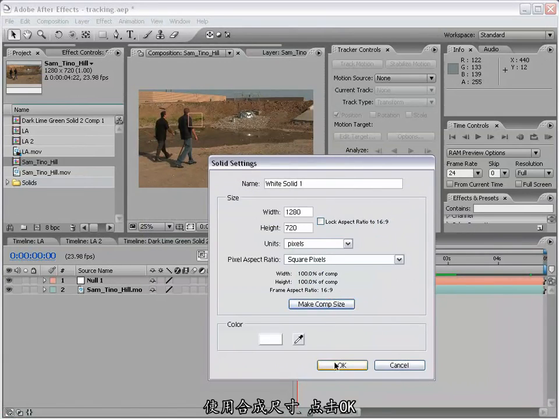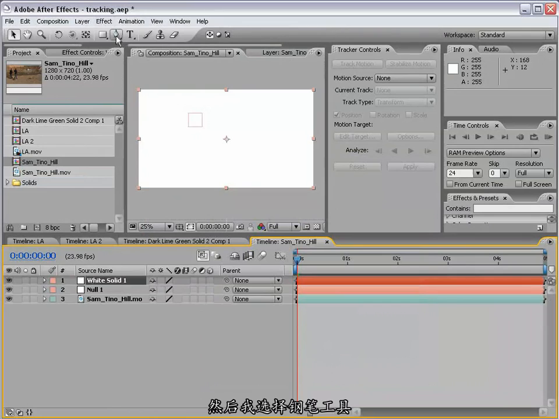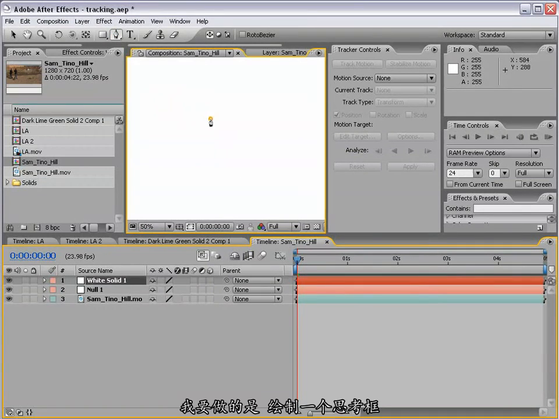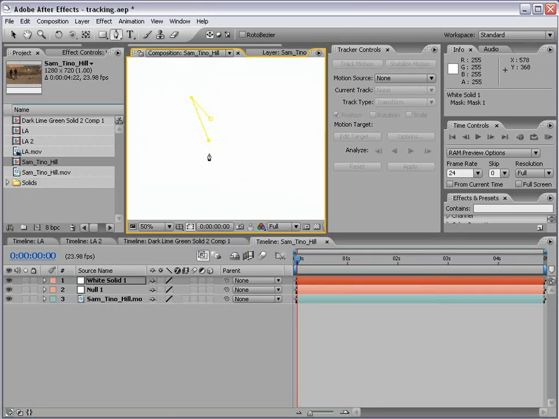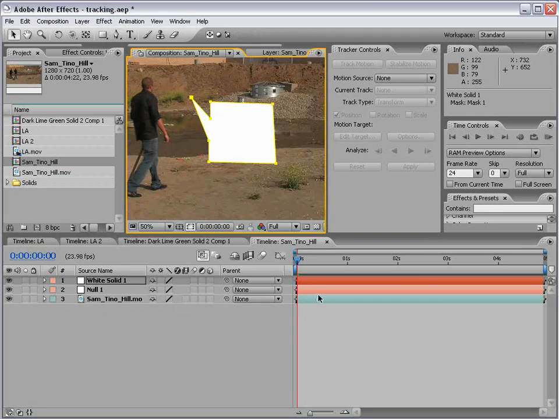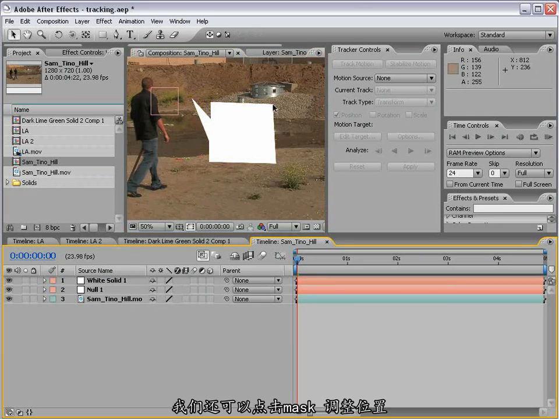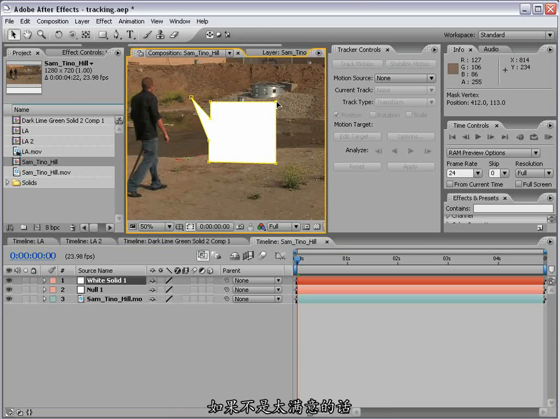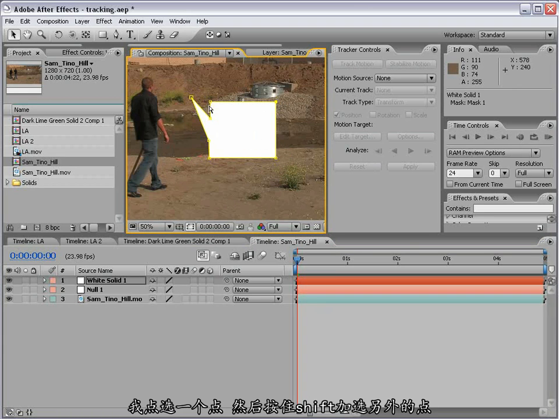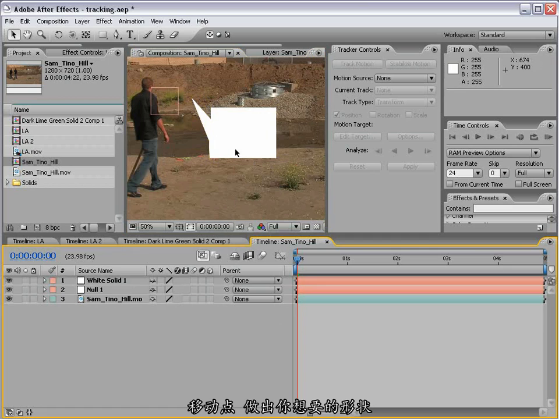Choose OK, make it comp size. Then I'm going to take the pen tool, and what I'm going to do is just create sort of a thinking box. And we can also click away and then click back on the mask and adjust the points if it's not perfect, because this is not perfect. And we can also click on the points and use the up and down arrow keys to move them. And I'm just clicking on one point, holding down Shift, and clicking on another point. And that way I can just kind of move the points and get the shape I want.